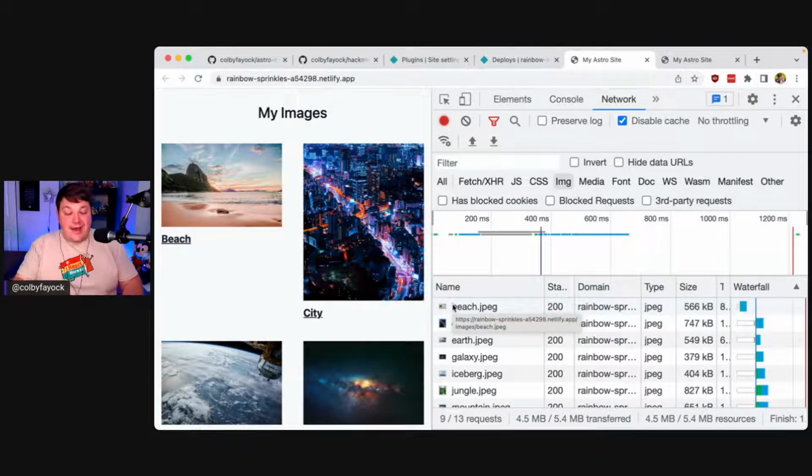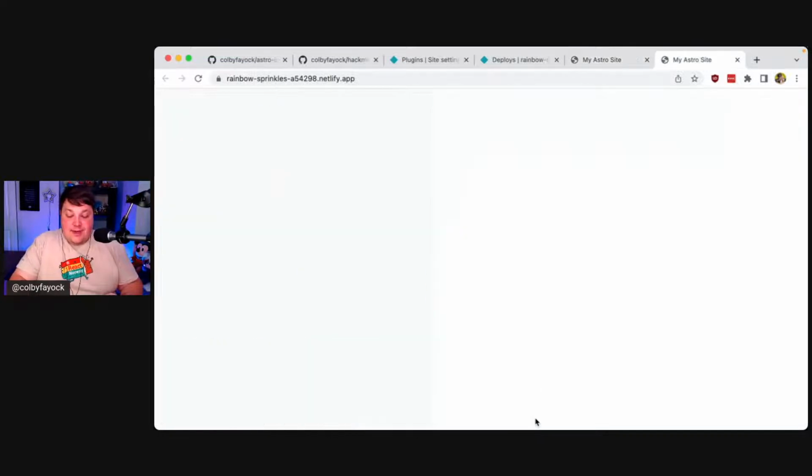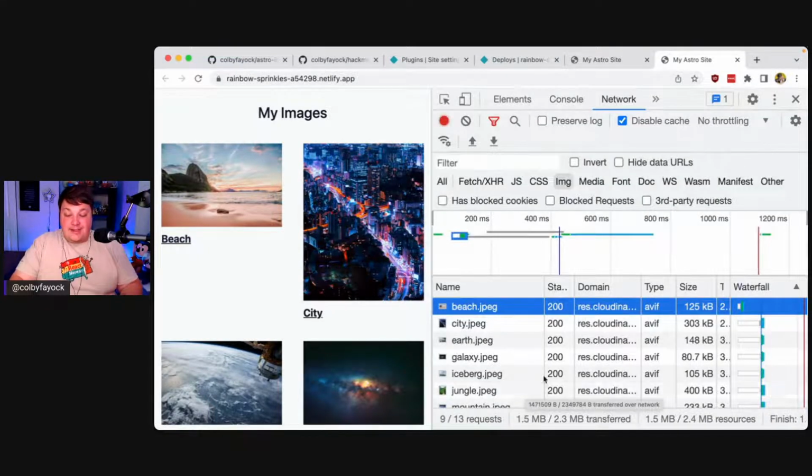But all we're doing now is just automatically optimizing to make sure that we're delivering the most modern format and compressing it to a point where it's not visually different. But we can see we went from 4.5 megabytes to 1.5 megabytes. That's a huge difference without doing any other optimizations that we could to help load these images faster.